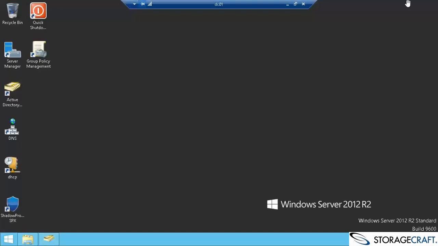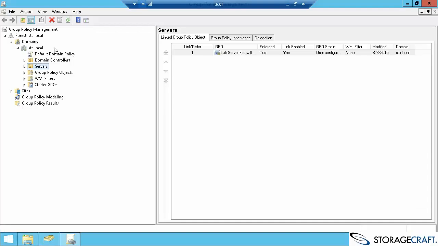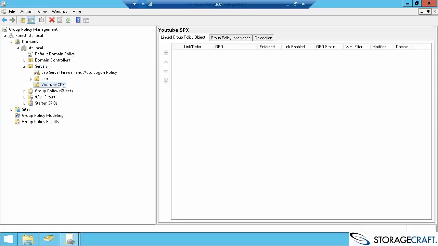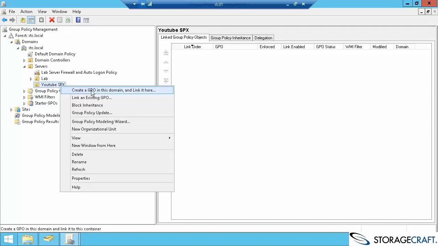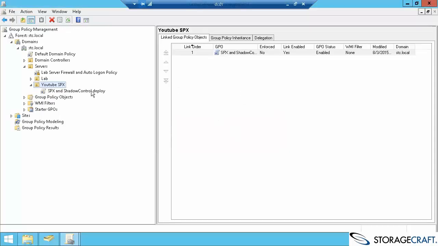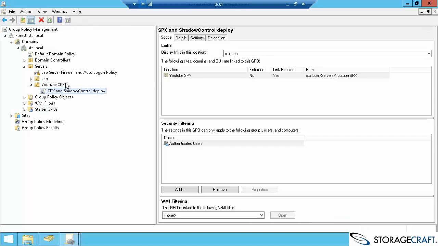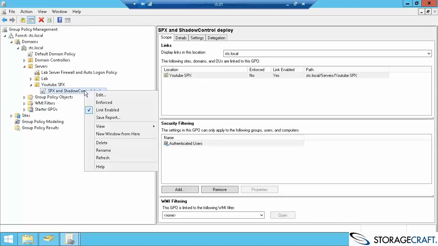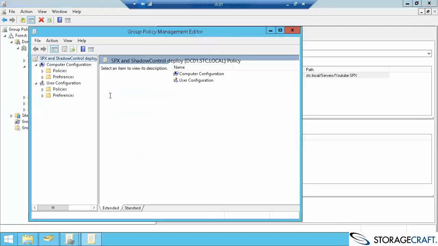Now the first thing we need to do is go into Group Policy Management and locate that OU. There it is. Right click, create a GPO in this domain and link it here. Cool, so I'm going to call this SPX and ShadowControl Deploy. Click OK. So there's our organizational unit and there's the group policy object we've created. Right click and edit.